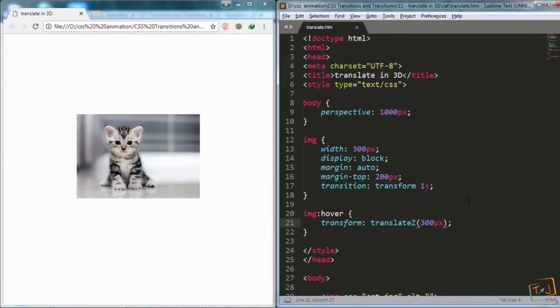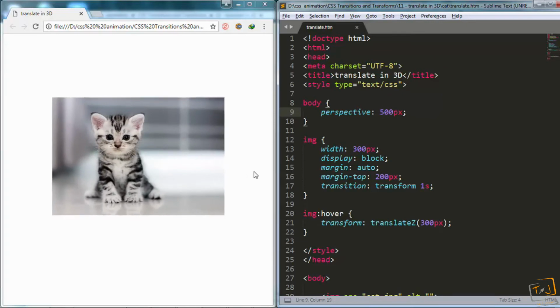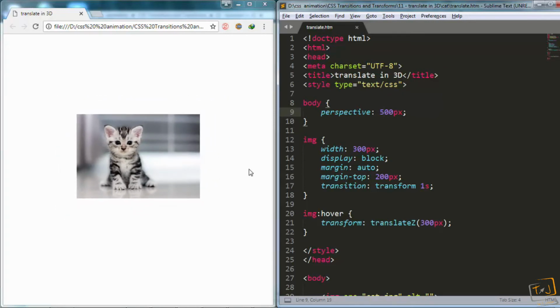Great. So now, what is the perspective we added right here in the body? Well, before we talk about that, let's actually change it to 500 pixels and see what we'll get. So before I reload my browser, when I hover over the image, you can see the image is getting closer to me by 300 pixels in a perspective of 1000 pixels. So I'll refresh my browser to change to a perspective of 500 pixels. And then I'll hover over the image.